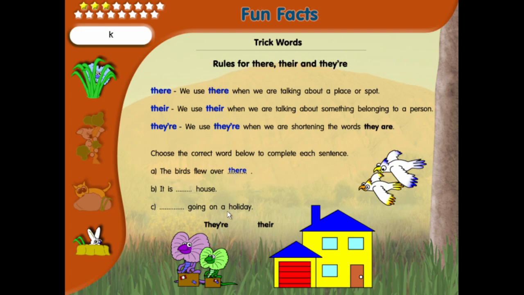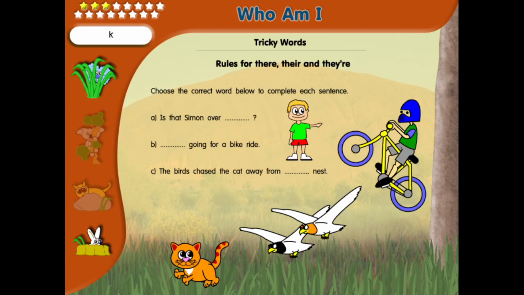The birds flew over there. It is their house. They're going on a holiday. Yay! Who am I? Choose the correct word below to complete each sentence.